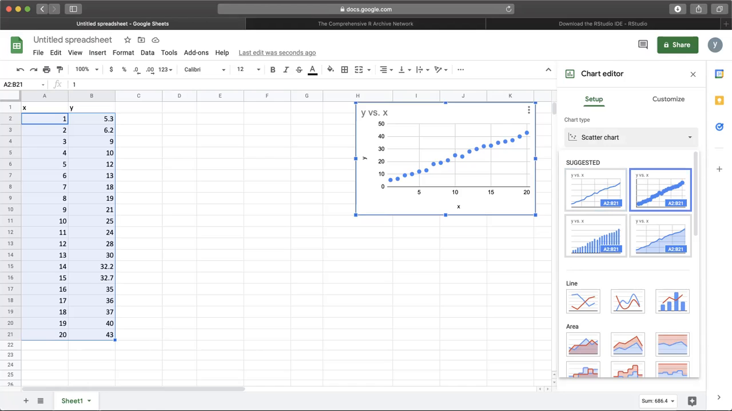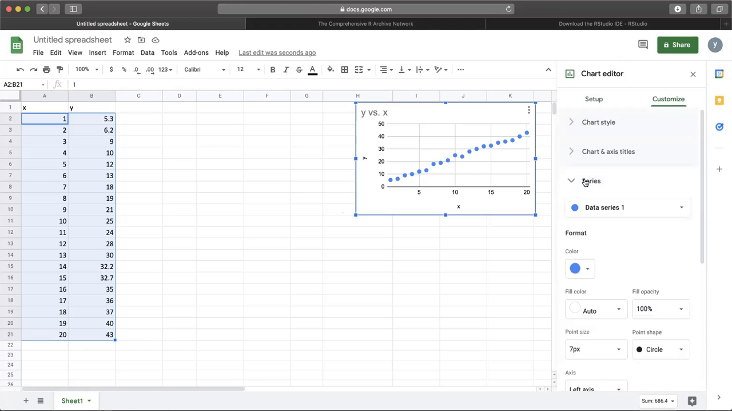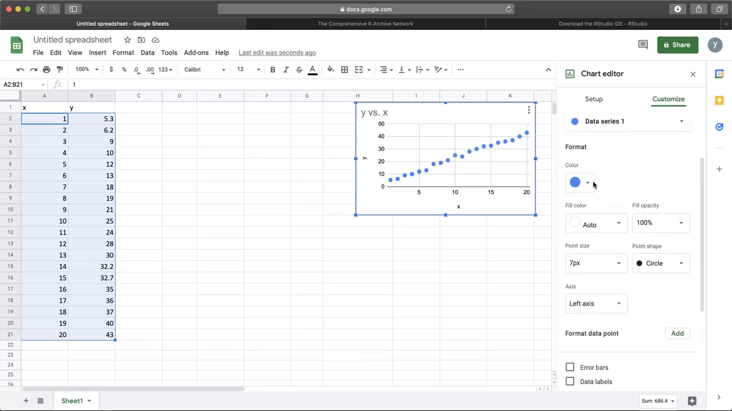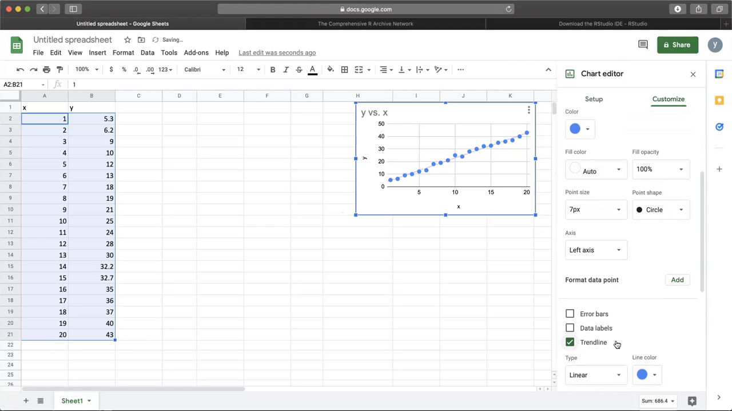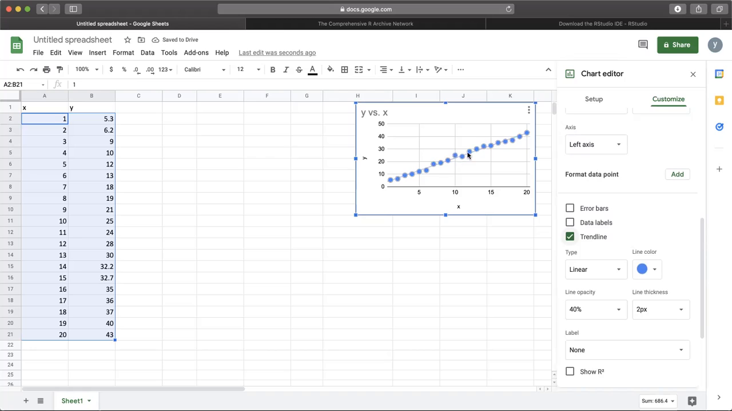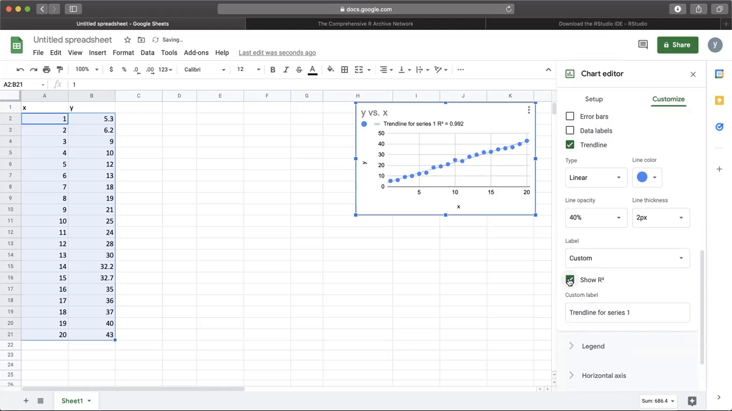And then now you are trying to add your trend line, which is the least squares regression line. Go to customize, go to series, and there is a trend line option here. This is the line of best fit. And now you want to know what the line is and also what the R square is. So this is your R square, 0.992. And you can also label the equation, 2x plus 2.87.